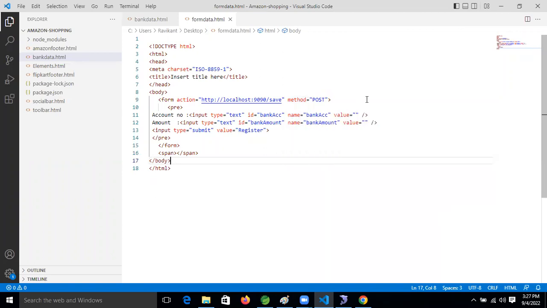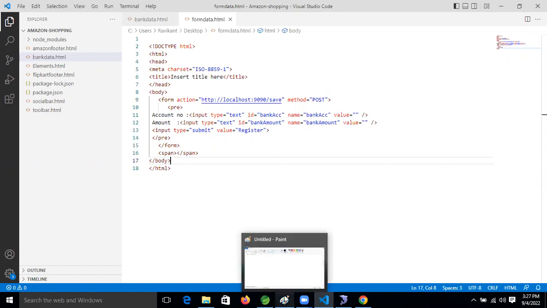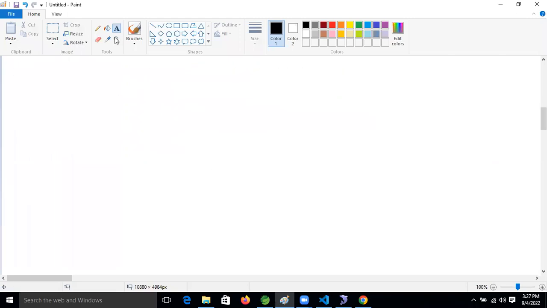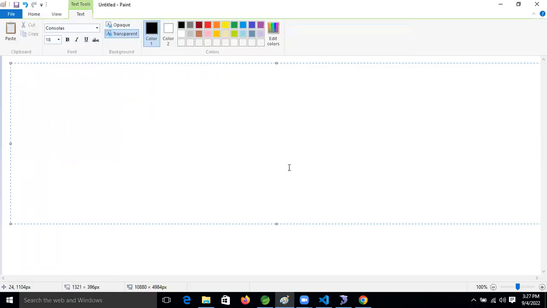Okay, one more question. I think I forgot. When should we go for CSRF disable or enable? Okay, let's understand that one only. The important thing, right, is the CSRF concept.